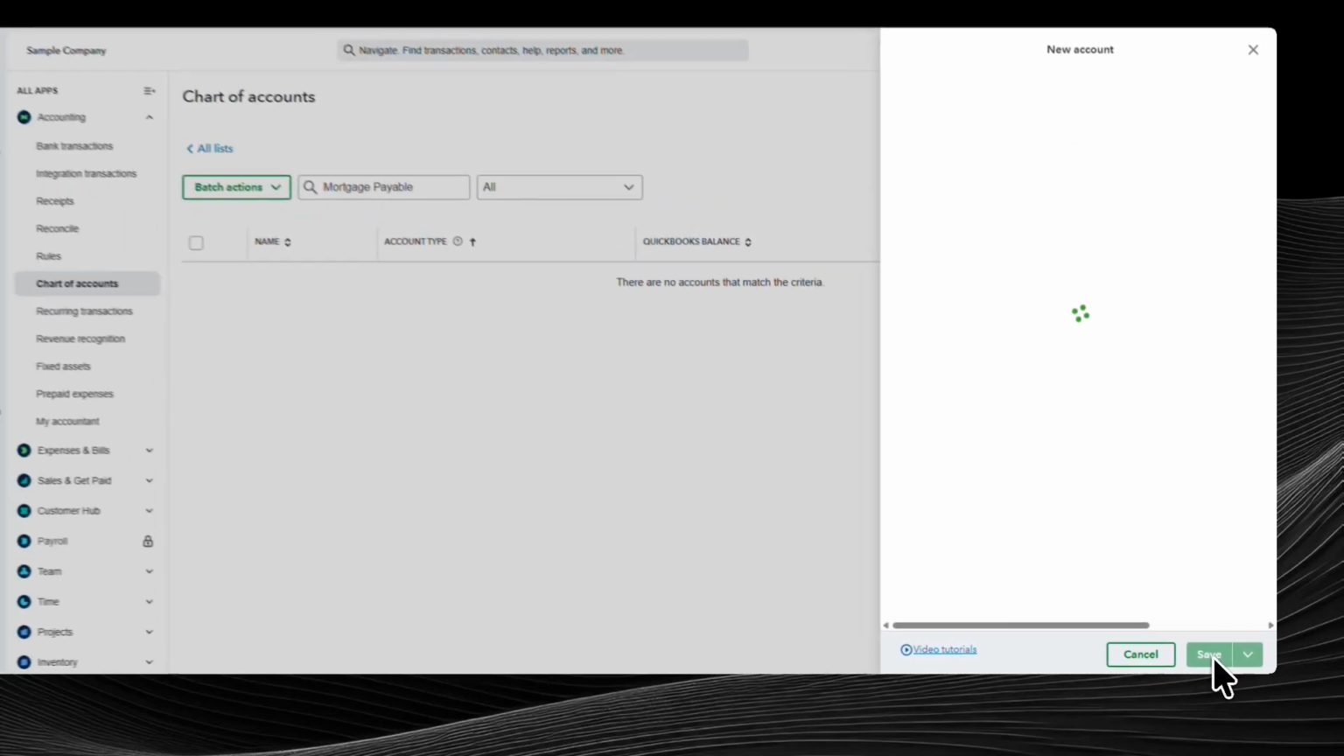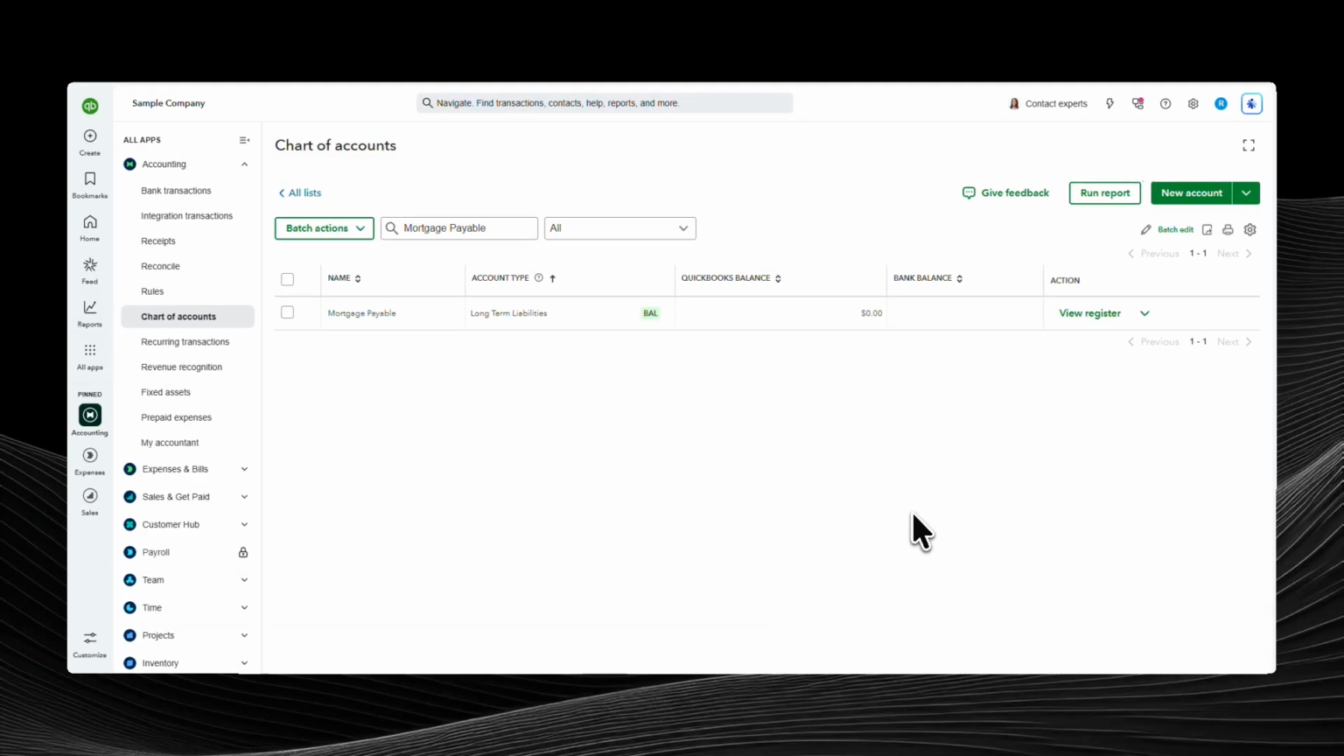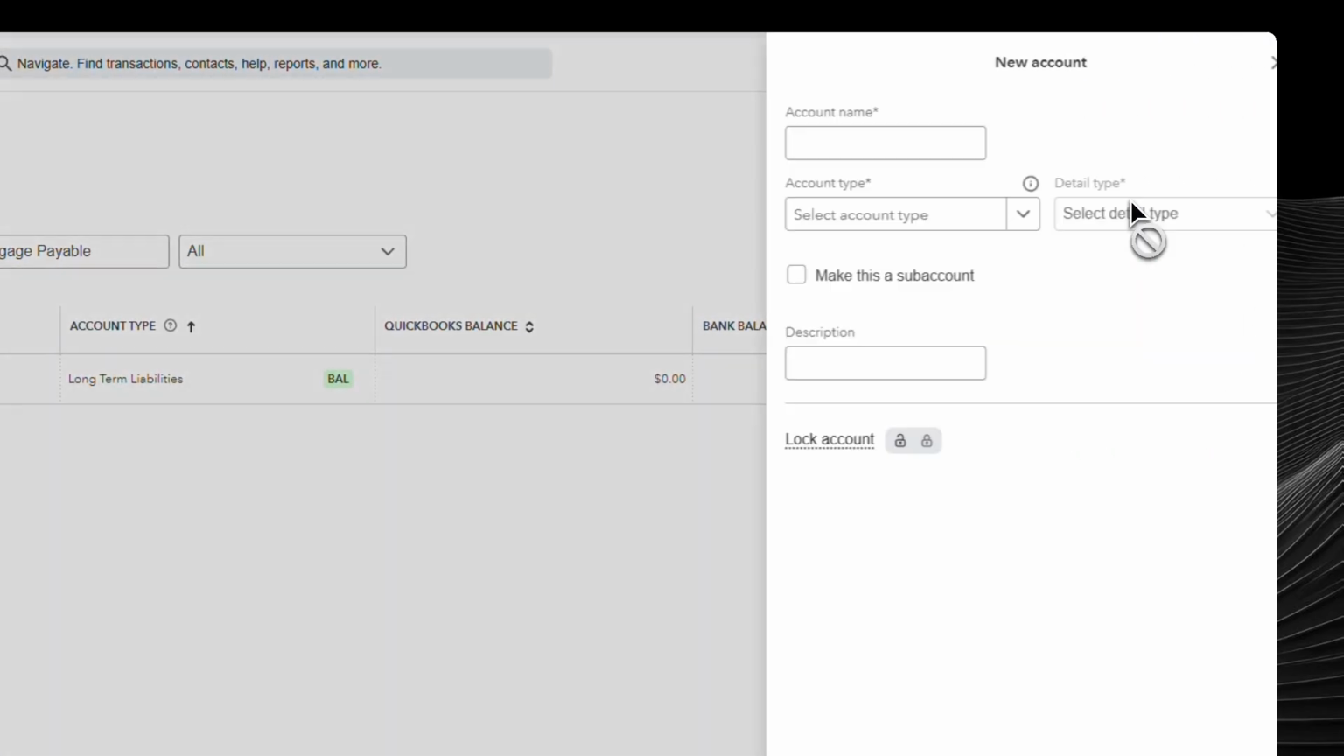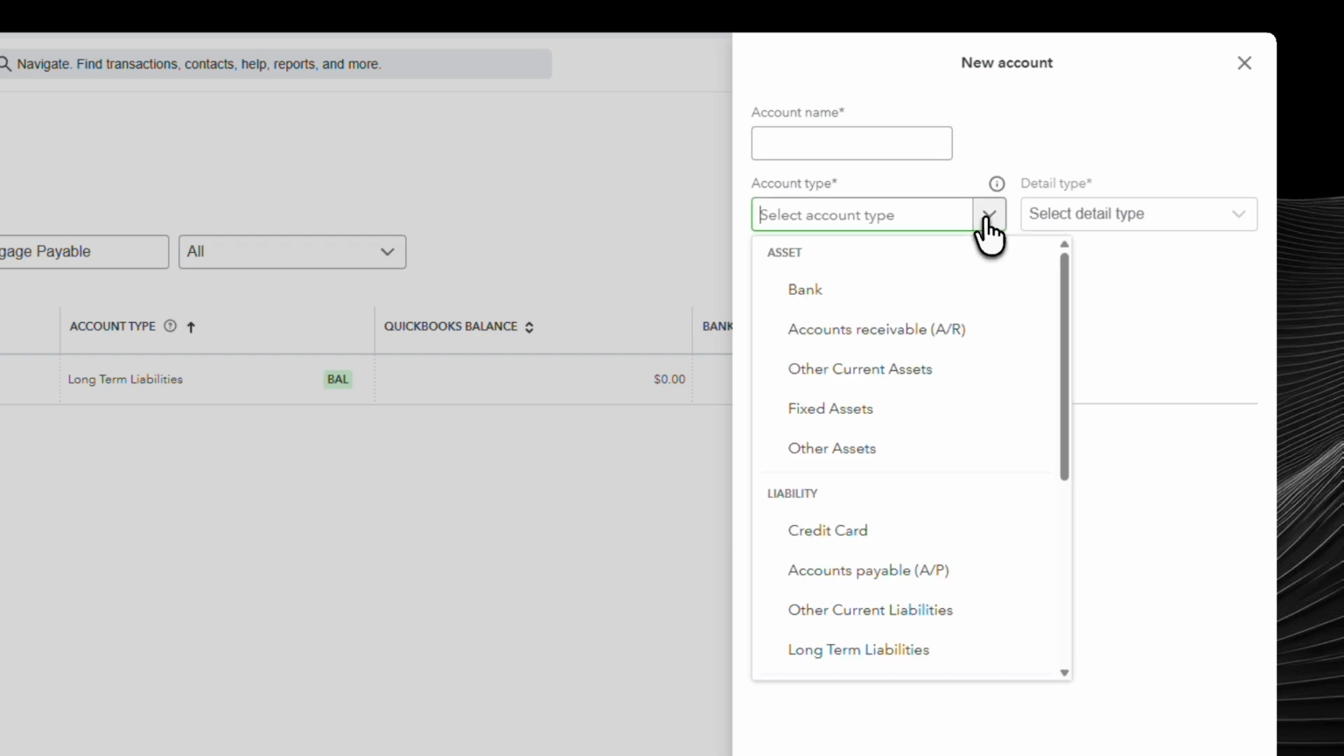This account is used to track the remaining balance of the loan, so whenever you pay down principal, that amount should reduce this liability instead of being recorded as an expense.